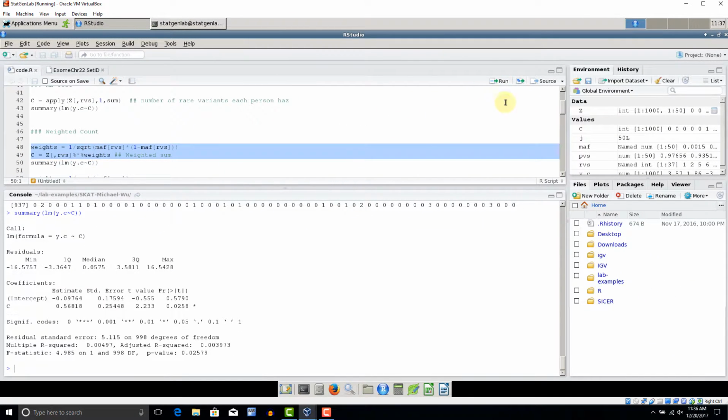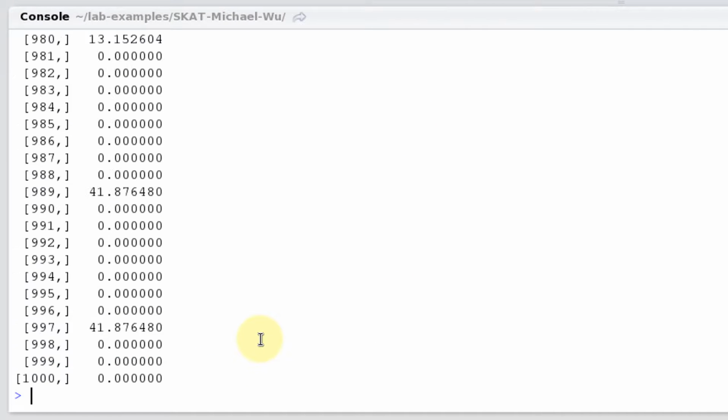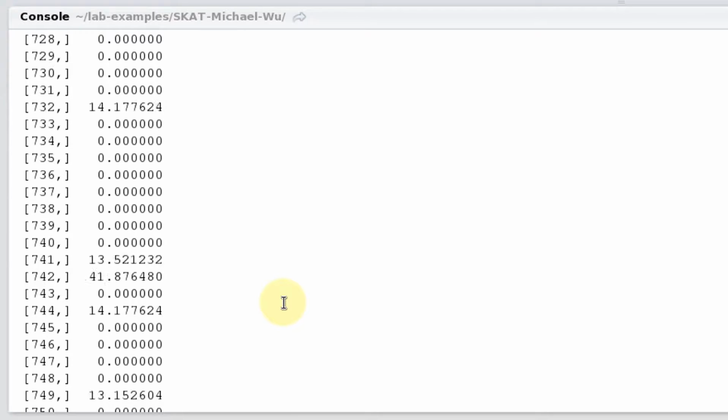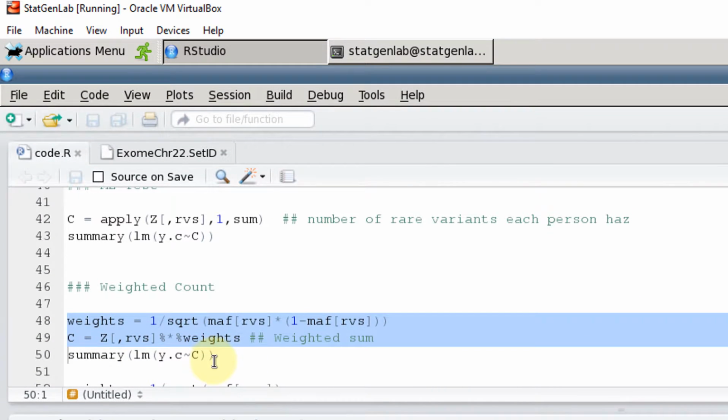So we're going to run lines 48 and 49. And then if you look at the variable C now, it's again just a whole bunch of numbers, but they are no longer counts. So whereas before all of our data were constrained between 0 and 1 for the CAST approach, or 0, 1, 2, 3, 4 for the count-based collapsing, you now see that the range of these values is much higher. You have a whole bunch of zeros, but you have some that are in their 40s and perhaps even higher. So we're now upweighting for the effect of rarer variants.